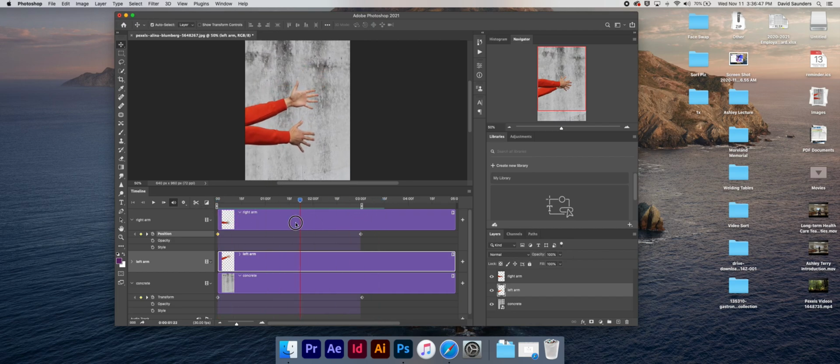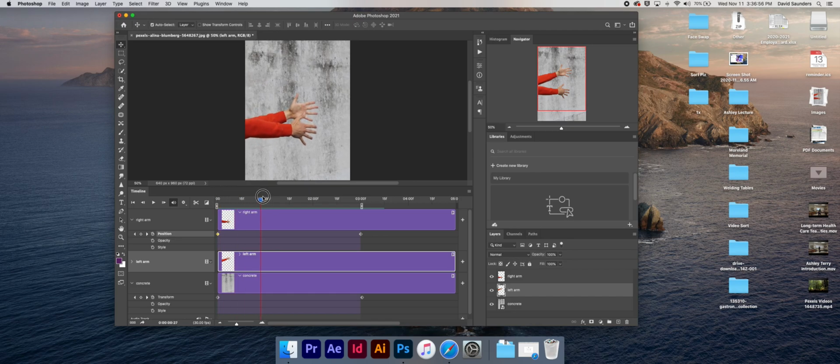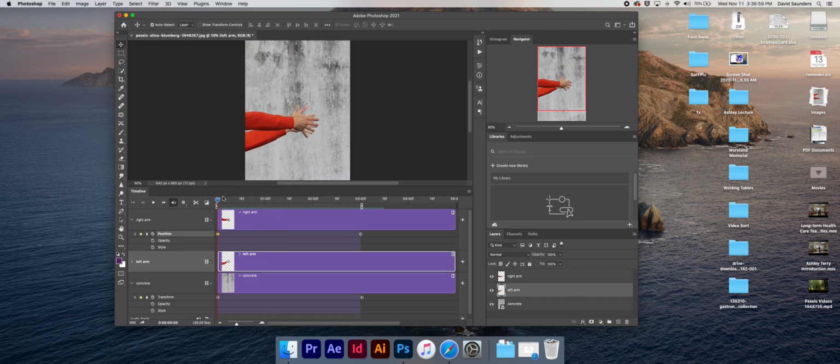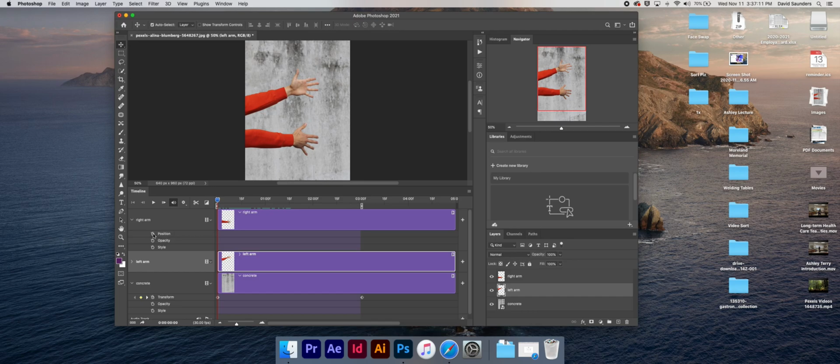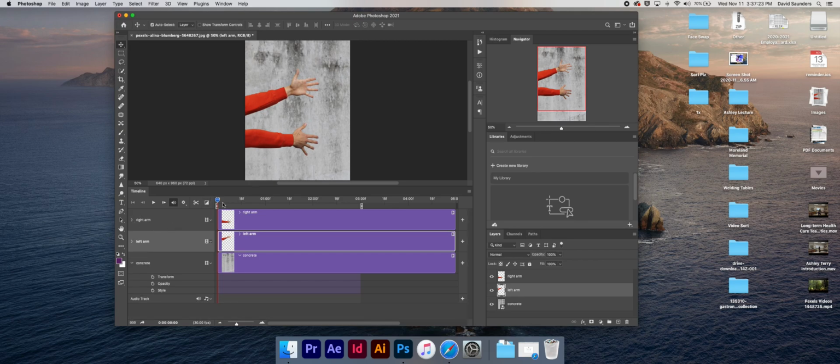So yeah, on a parallax effect, you might want to cut out a person from a landscape background and just have the background zoom in a little bit. So I can show you that as well. So let me Command Z to go back. I'm going to click the stopwatch on here, click the stopwatch on everything to get rid of them. And this time I'm going to keep the arms stationary, and then for the concrete I'm going to zoom it in.